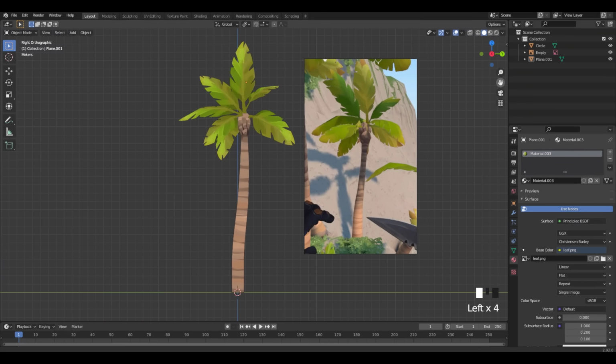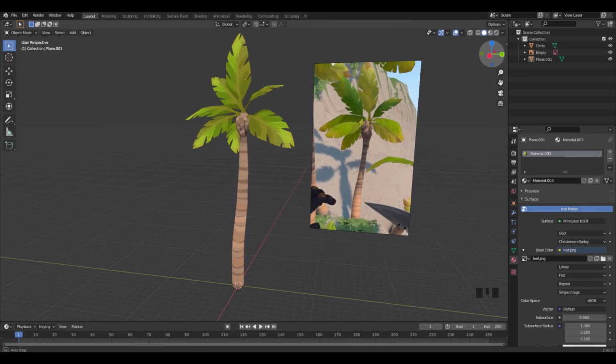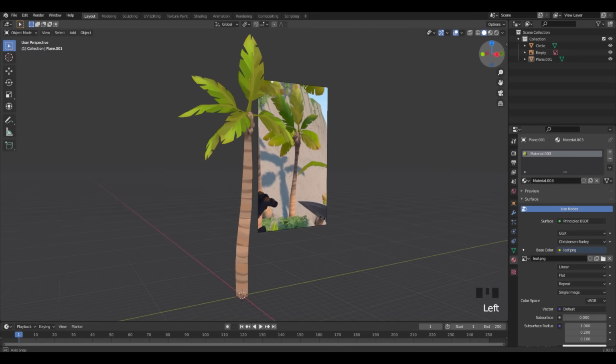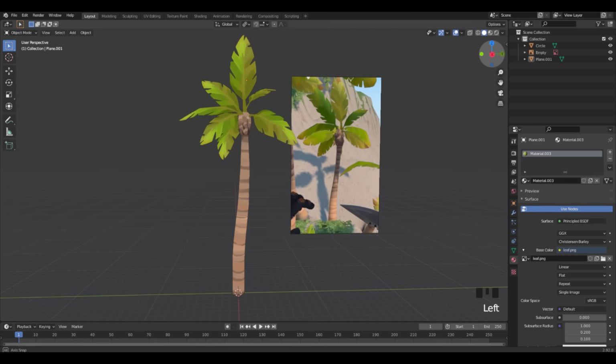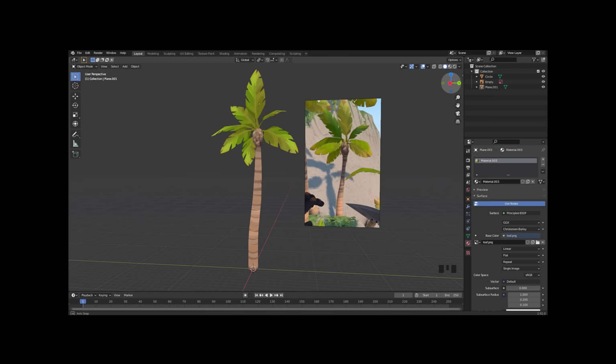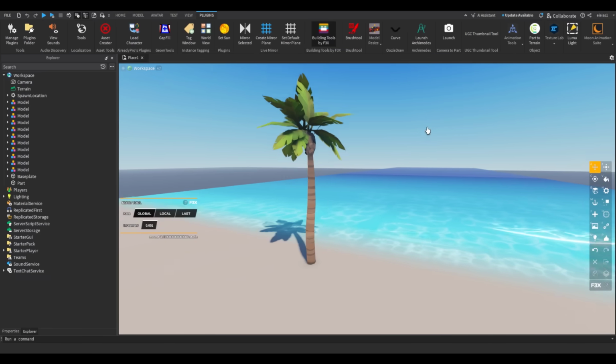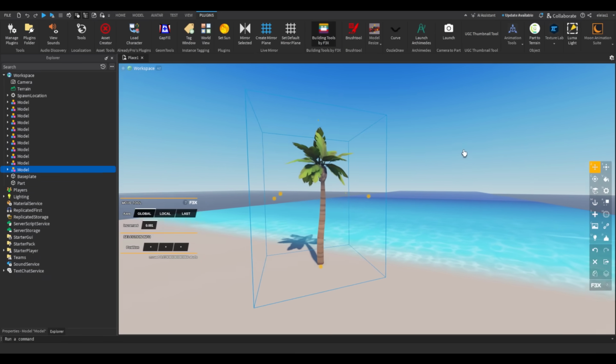And there you go. Honestly, I have to say it again. It's really shocking how similar it got to the actual reference. Oh my god. Maybe I am an art god. We just bring this into Roblox Studio. Okay, there we go. Here's the palm tree.